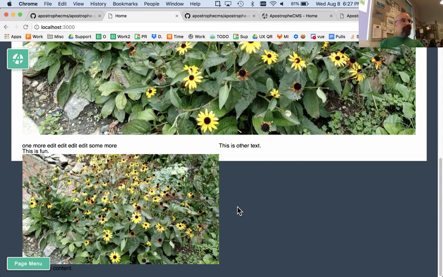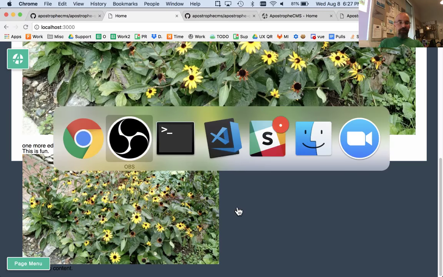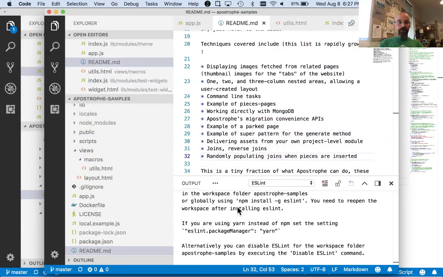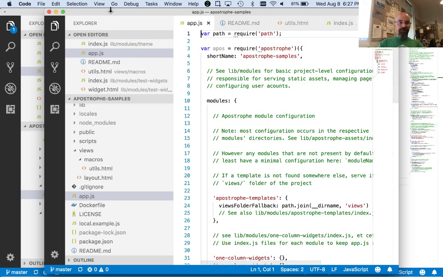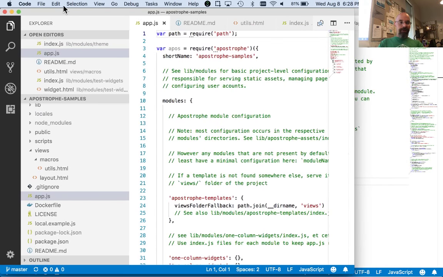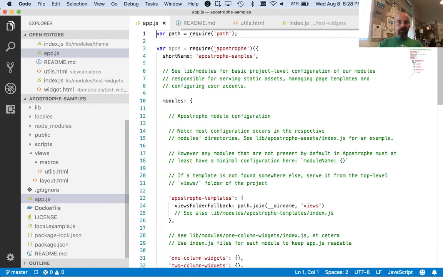So how do we achieve that kind of effect? Let's take a little look at how that's set up in the code. I'm going to look for starters at app.js. Every Apostrophe project begins life here. This is like the starting point of your code.